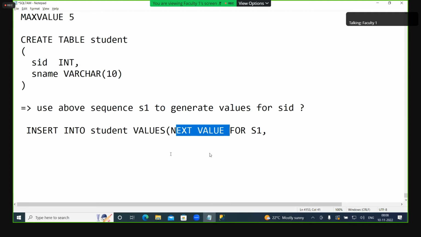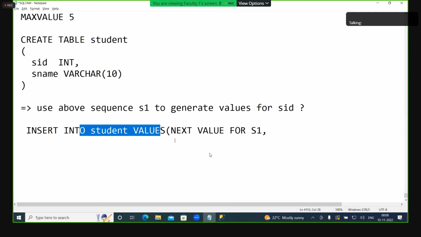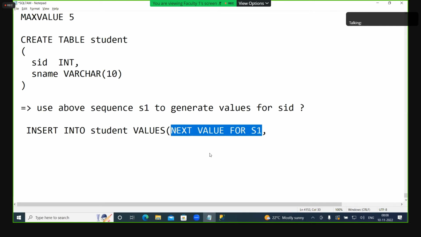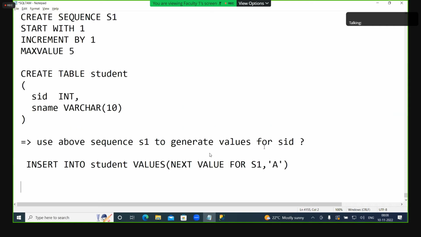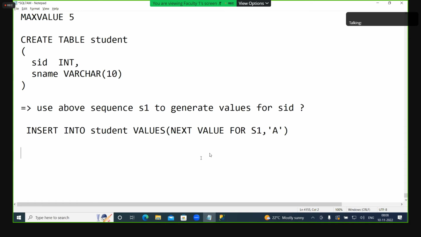Now, insert into student values, next value for S1. To get the sequence's next value, we have to use this: next value for, then the sequence name I want to insert. So every time you call this, what will this generate? Next value.